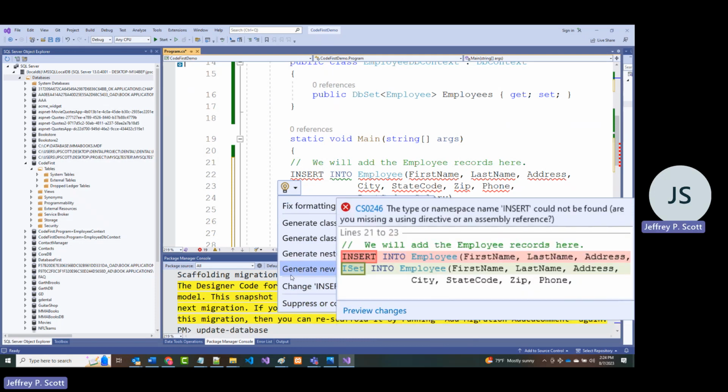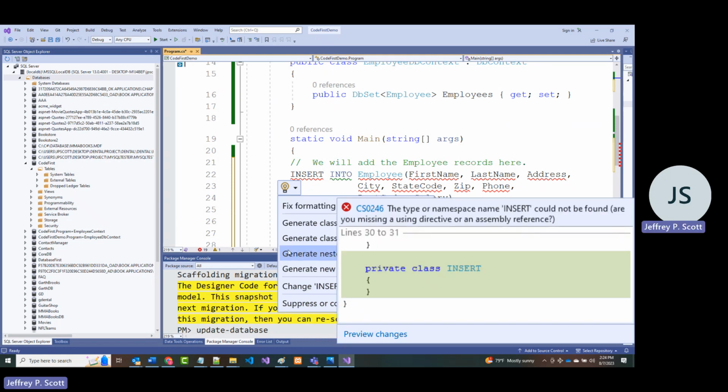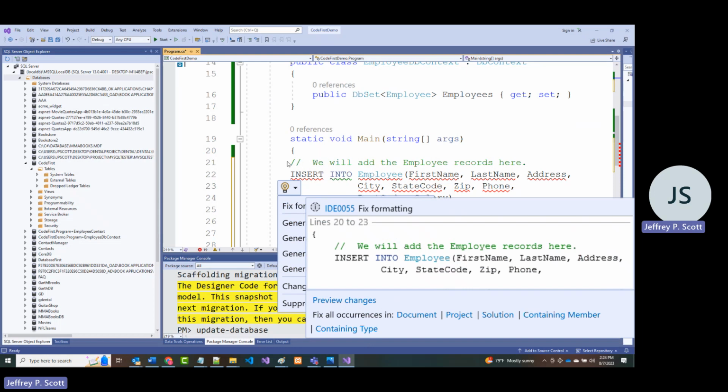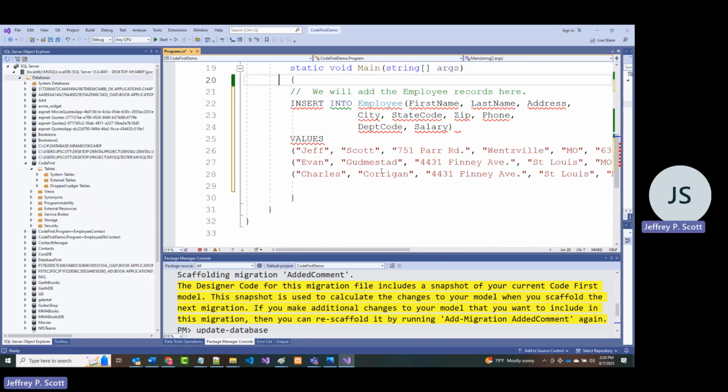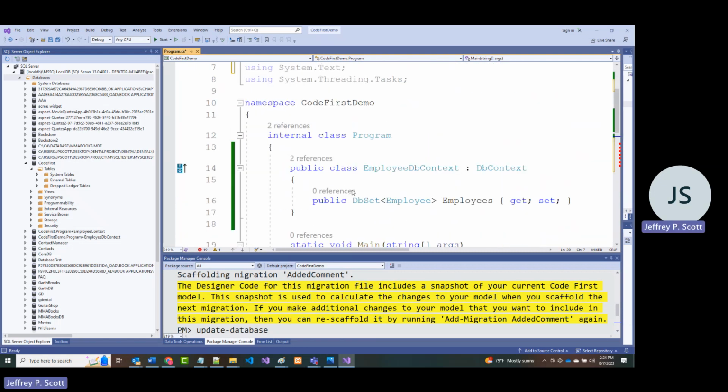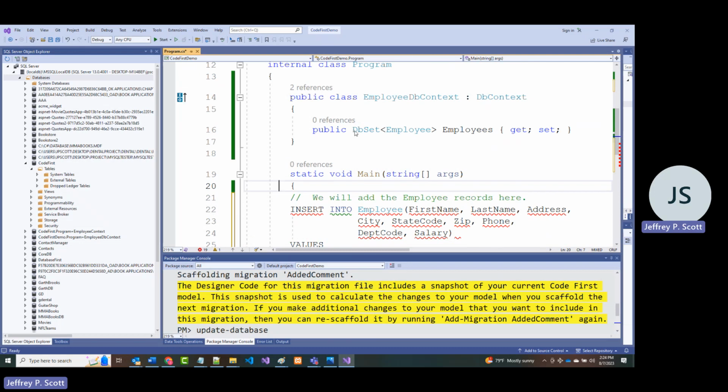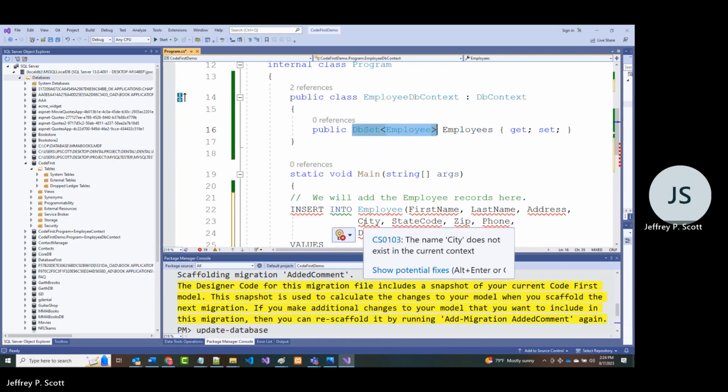Let's change insert to set. Generate class. See, the problem is right now it's not understanding any of this stuff in main, and it's not understanding it because we don't have a database that we're hooked up to. Well, we do have a database here. All right. And it is this EmployeeDbContext, and it is DbSet with Employee, but it's not finding an Employee over here.